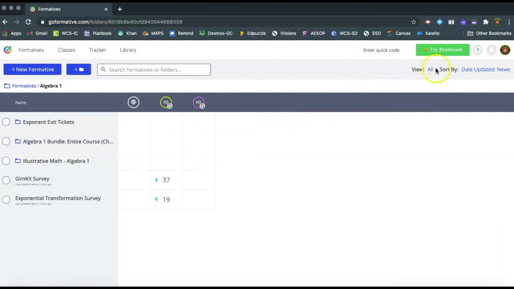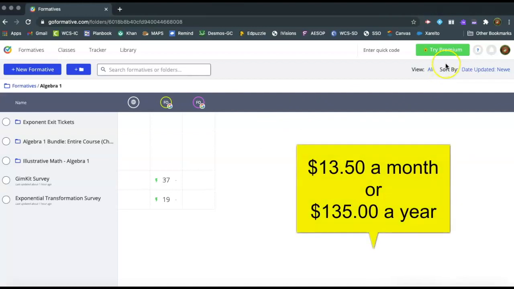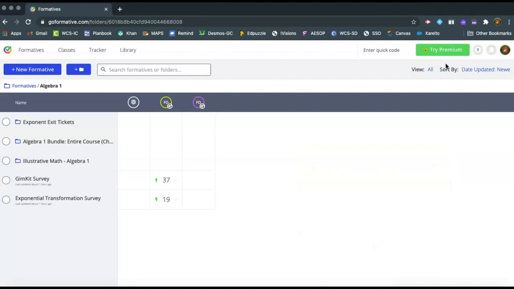All right, now the cost of Formative. If you do it monthly, it's $13.50. If you do it yearly, it's $135. All right, so it's a little bit more expensive, but it does offer a lot more options compared to GimKit. This is more of a formal type formative assessment platform. Once again, a lot of different things that you can do on this one compared to GimKit. GimKit's more of a game type platform. This one is more creating assignments, assigning assignments, forming tests, exit tickets, things like that.